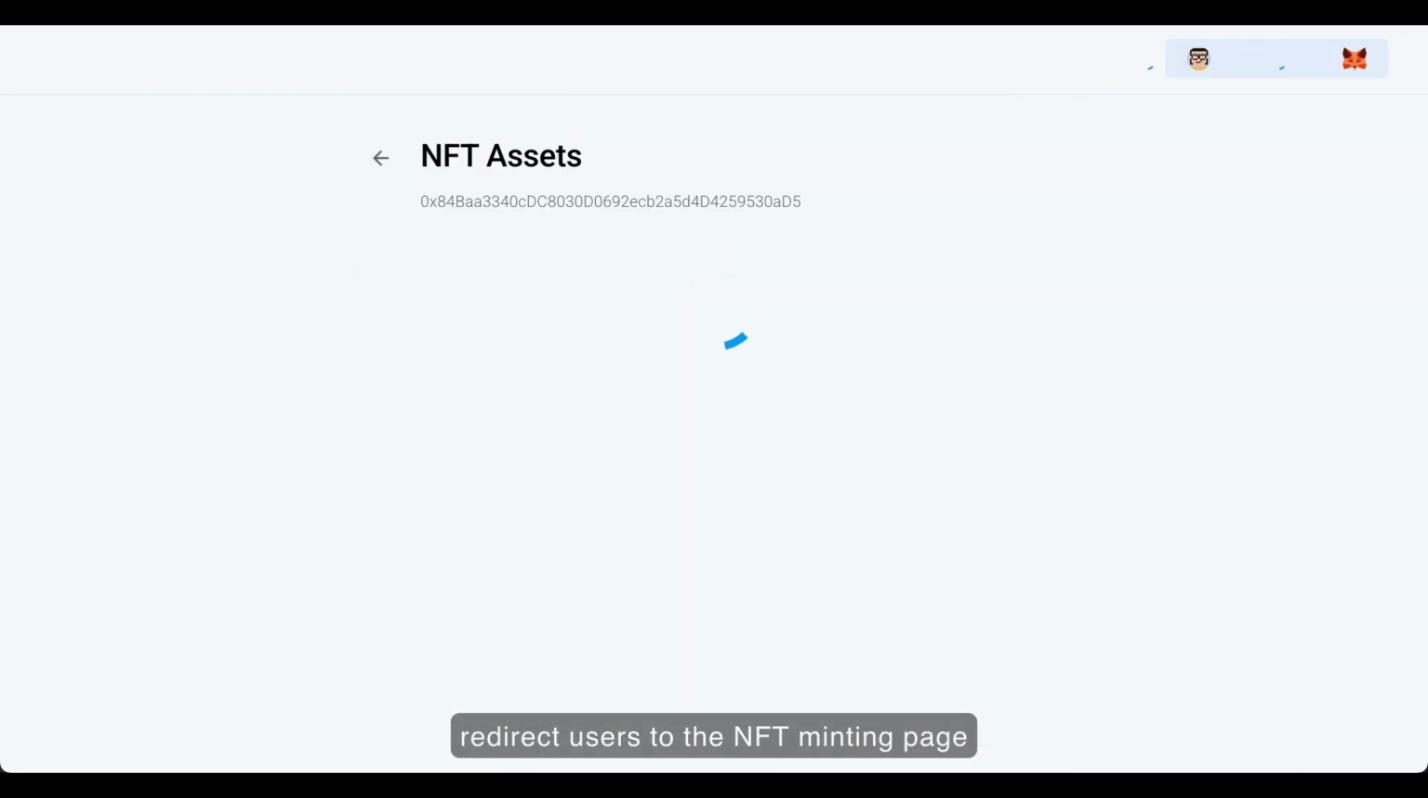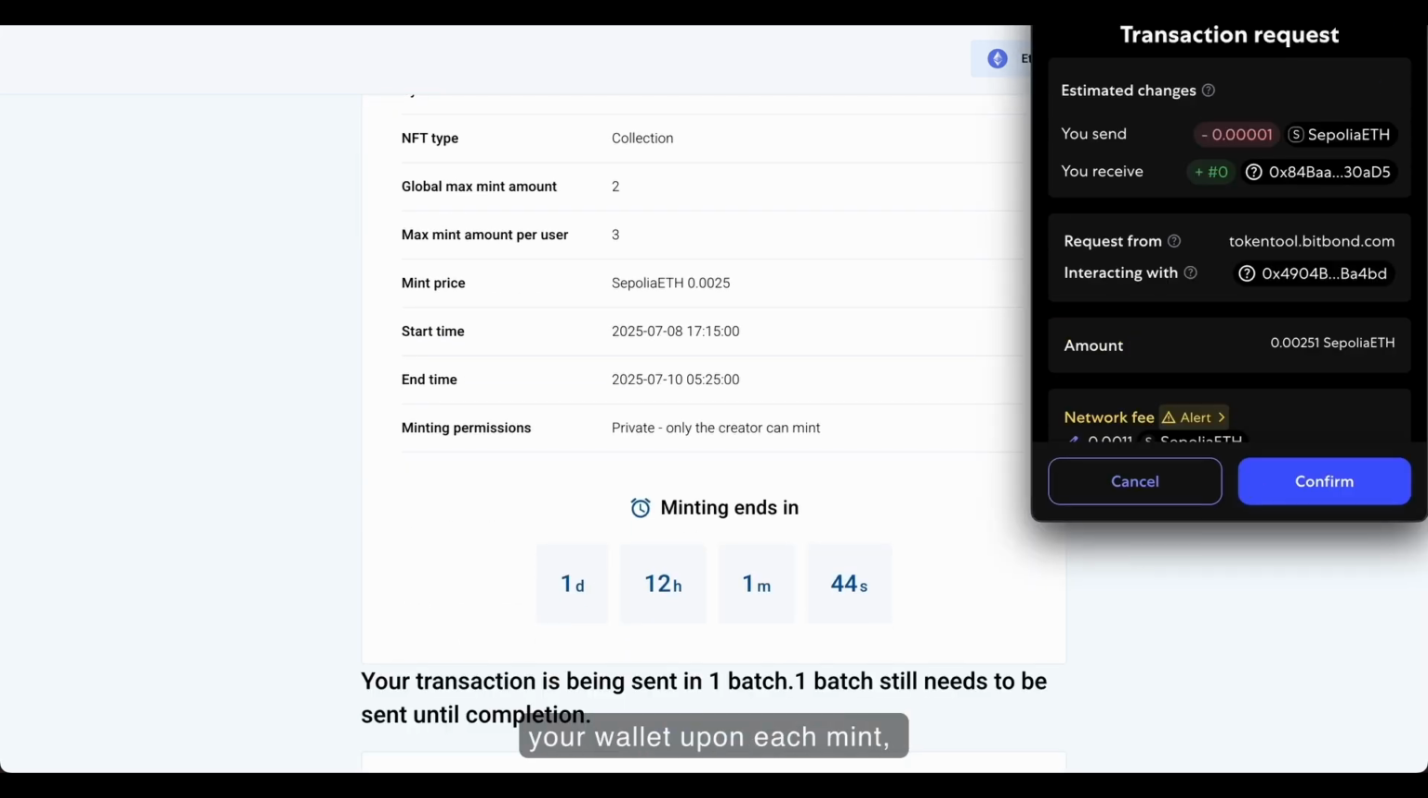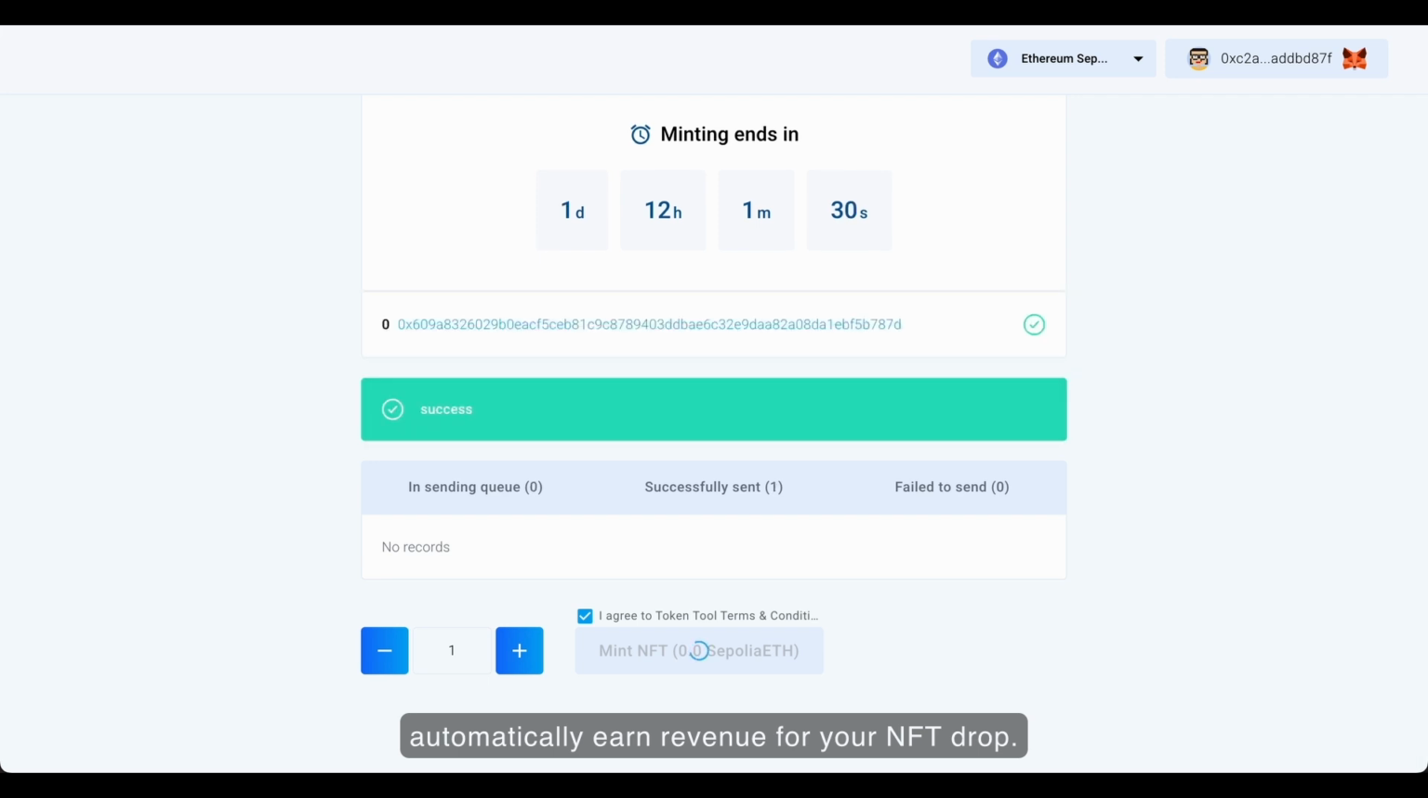Once live, redirect users to the NFT minting page for them to start minting it. The payment is sent directly to your wallet upon each mint, allowing you to easily and automatically earn revenue for your NFT drop.